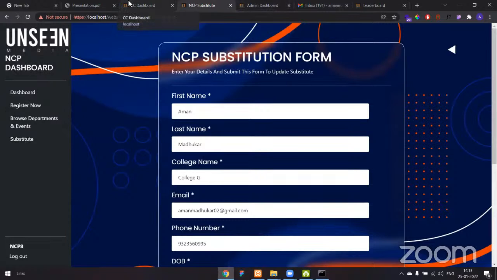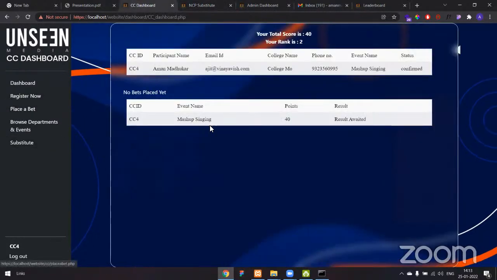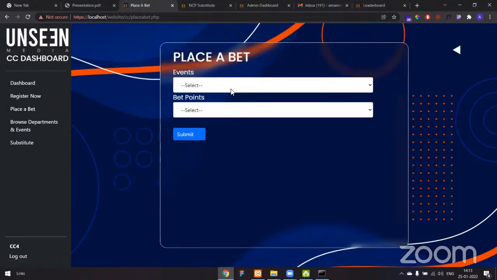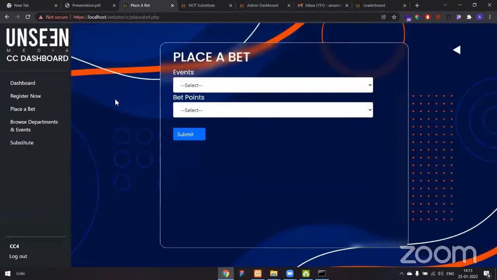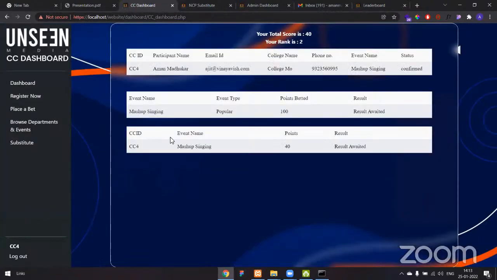So if a CC wants to place a bet, whichever event he has registered for, you can hover on place a bet, then select that event and then place that bet. Bet placed successfully. So over here, I have betted 100 points.